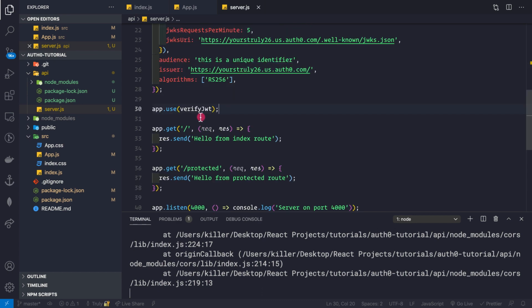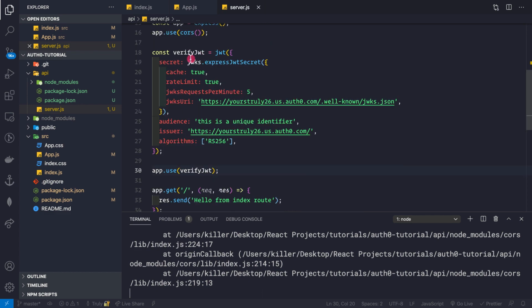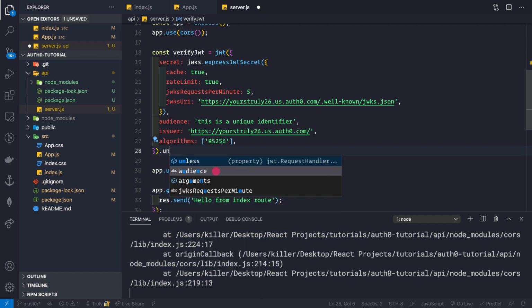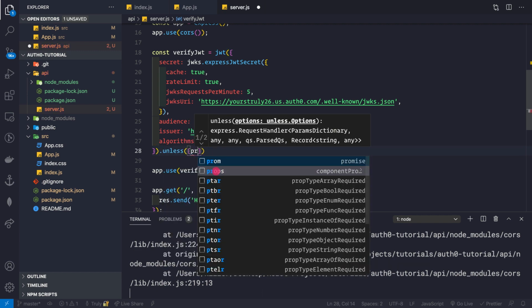What more we can do is provide routes which do not need authentication, very simply, inside this verifyJwt middleware. So what we can do here is simply say .unless, and here we can provide the paths.